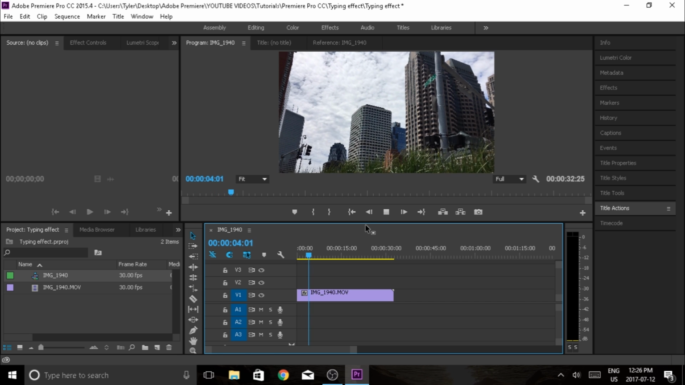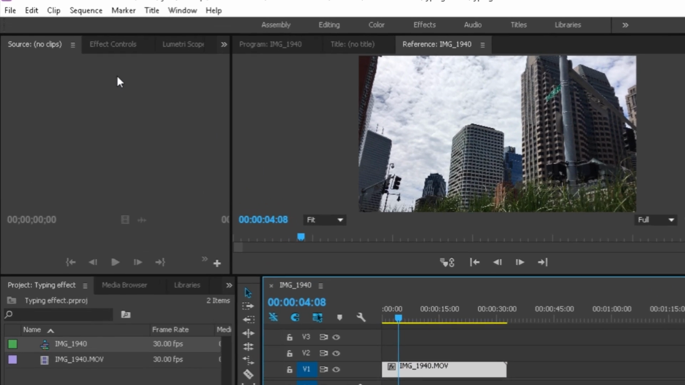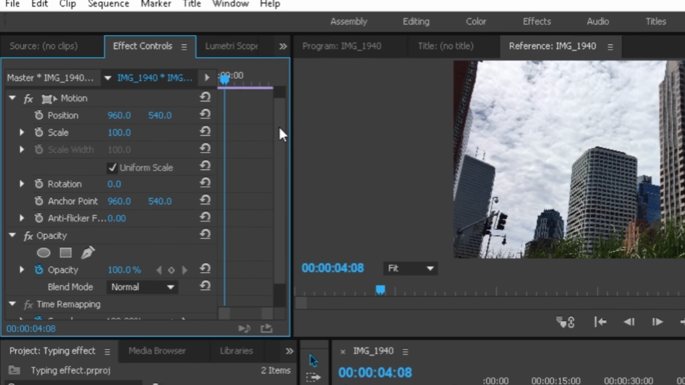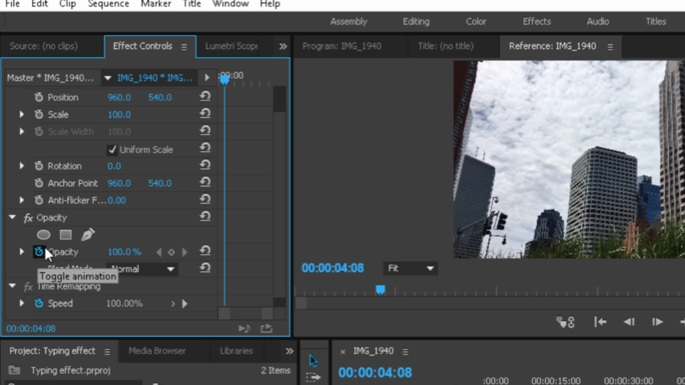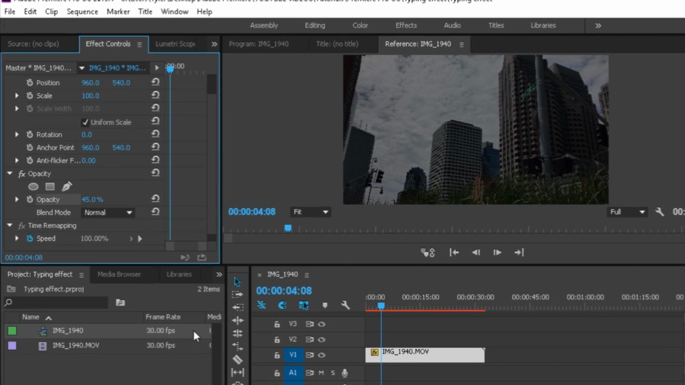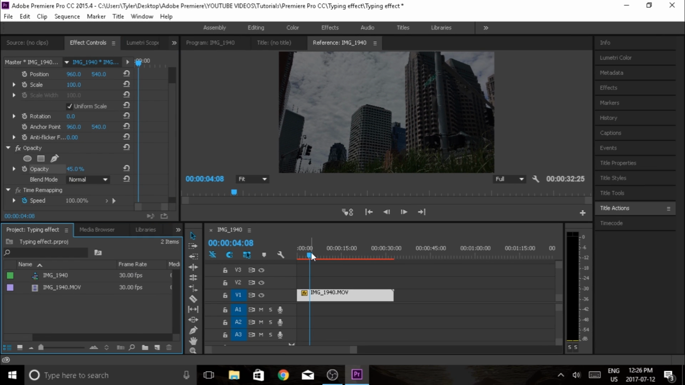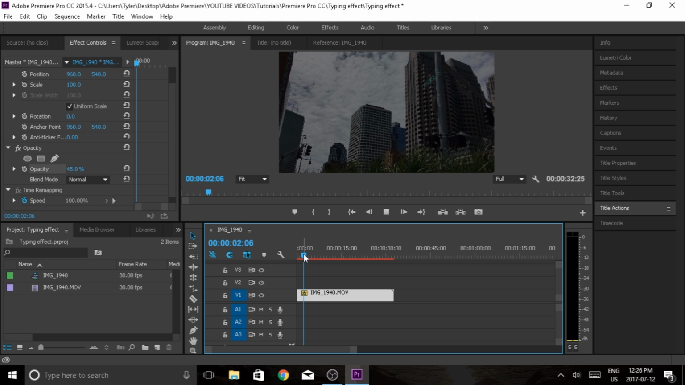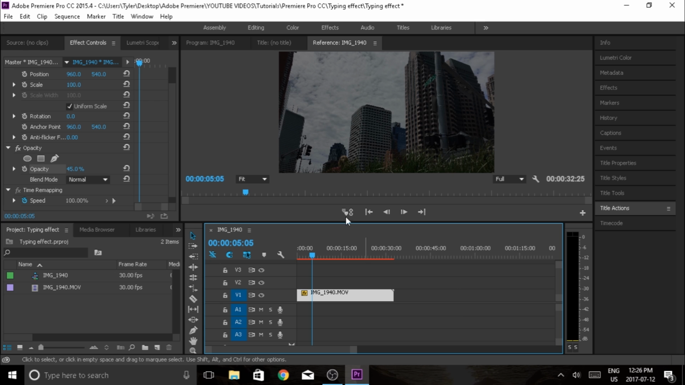So I want to add some text to this. First I'm going to go to my effects panel here, my effects control. First things first, I want to lower the opacity of this video file. The reason I'm doing that is because the text I'm using is white and you wouldn't be able to see it unless I added a shadow, but I don't want to have to add a shadow. It would make it a lot more difficult to make the title in general.